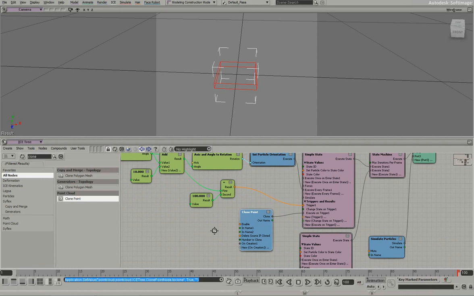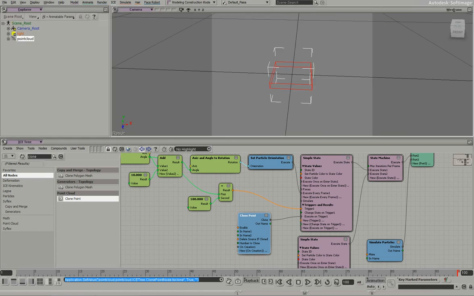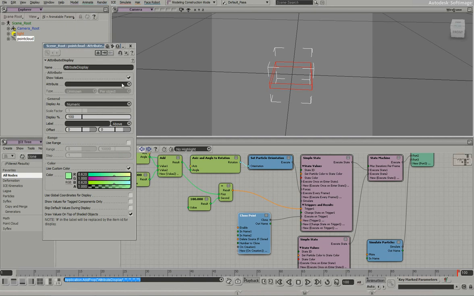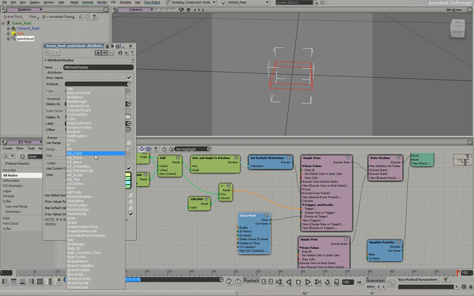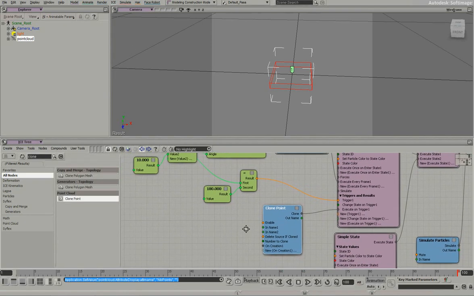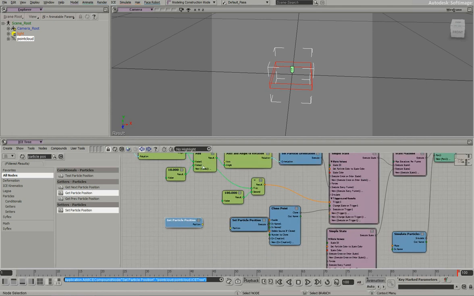and we need to move it. So since we're cloning points just to debug, let's put a display on our point cloud to make sure we're not having thousands of particles and we think it's only 1. Okay. So we need to move the particle position. We're just going to do the same things. We're just going to add.